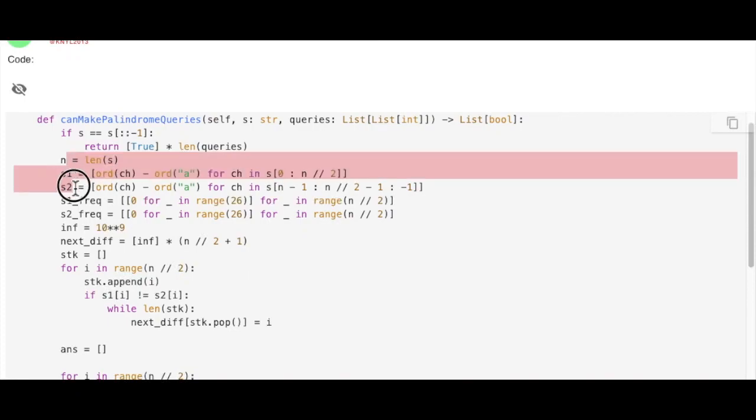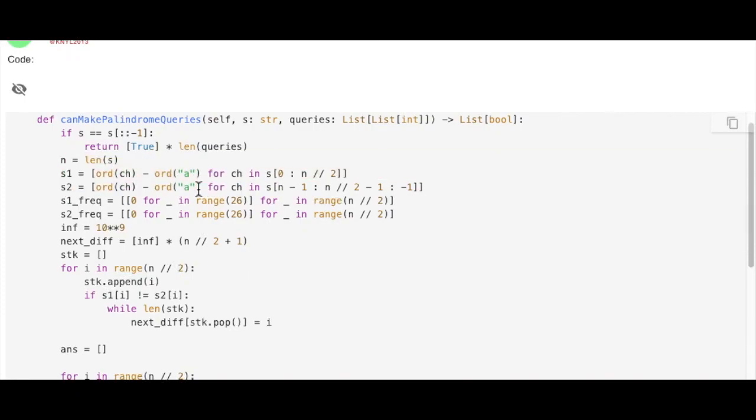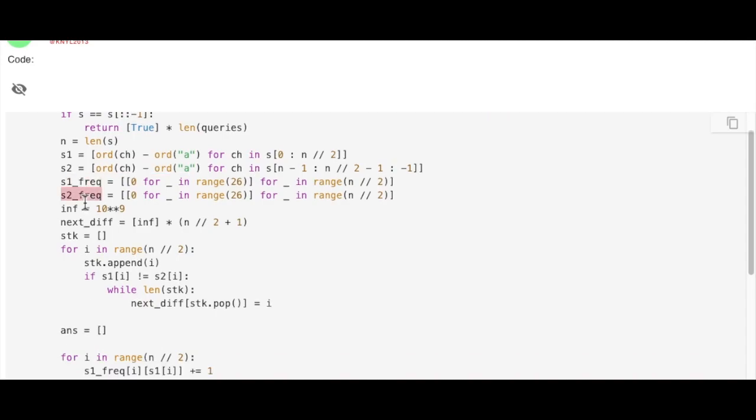I change S1 and S2 and I use the integer instead of the character for calculation. So for example, A will become 0, B will be 1. So that's what it does. And then this S1 frequent and S2 frequent will fit the prefix sum as we discussed.